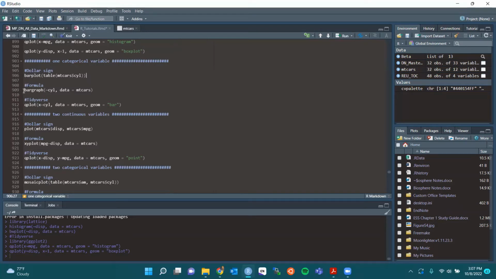With the formula syntax, instead of bar plot, we're going to do bar graph, tilde cylinder, data equals mtcars. And then the tidyverse, you do a qplot, x equals cylinder, data equals mtcars. But see, we haven't depicted what style of plot we want. The prior 2 have bar plot and bar graph. If you don't put the geom, it won't know what you want from it. So geom equals bar, so that will create a bar graph.